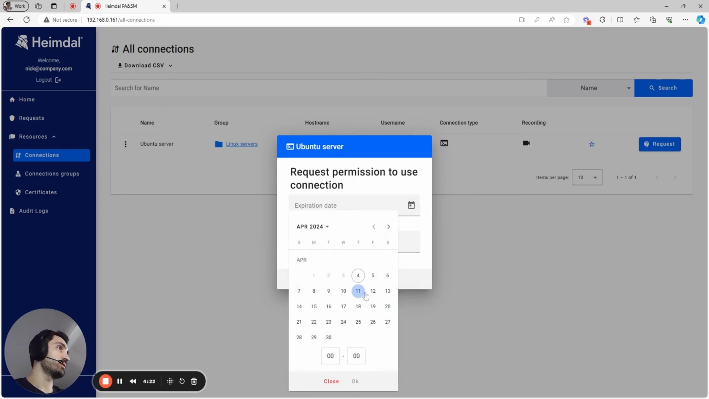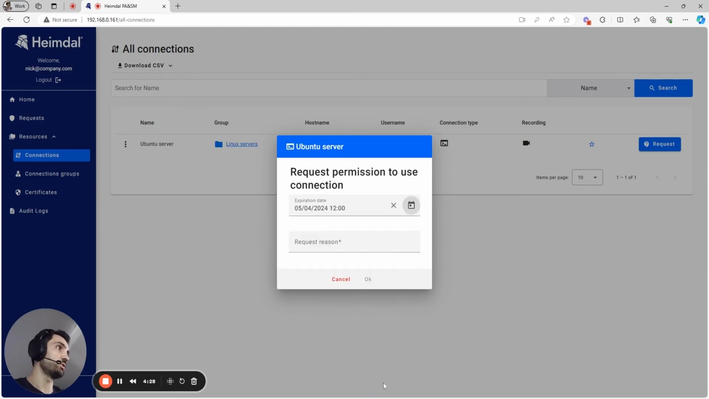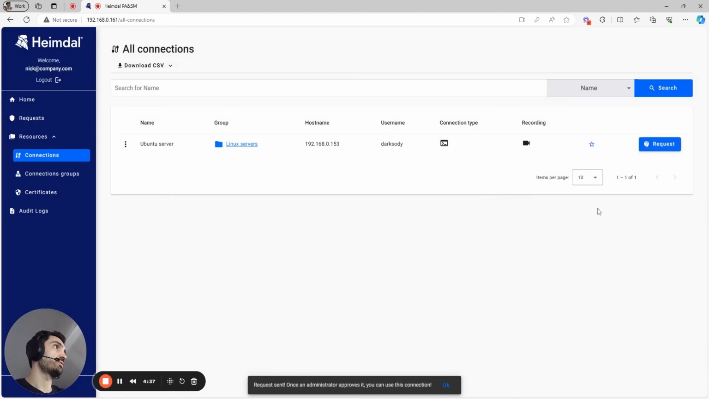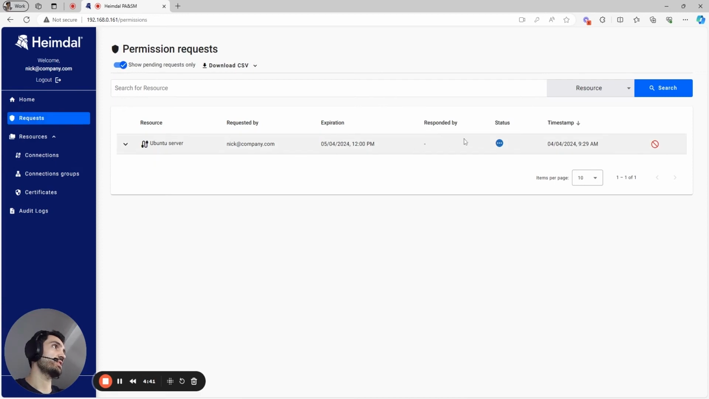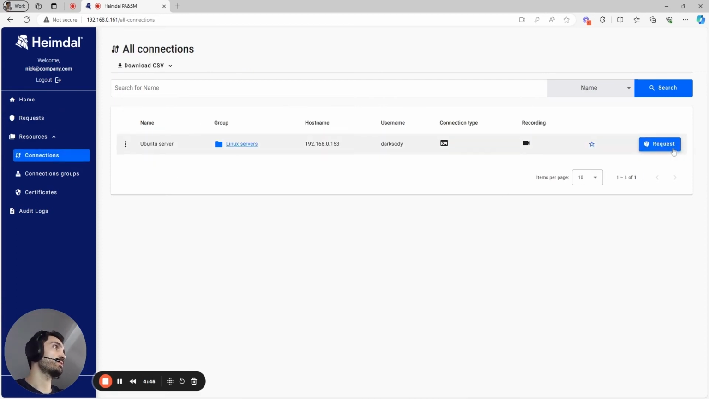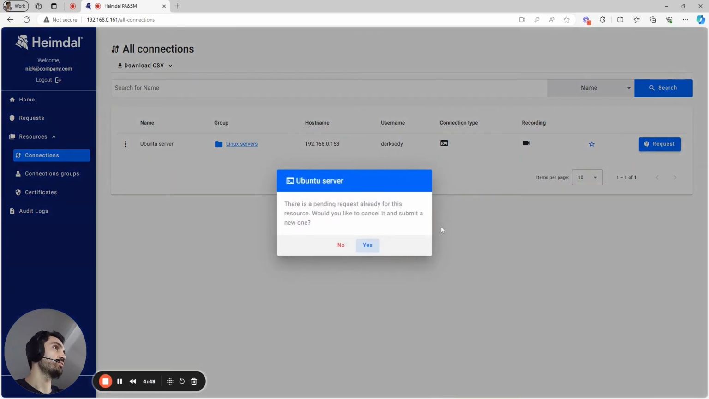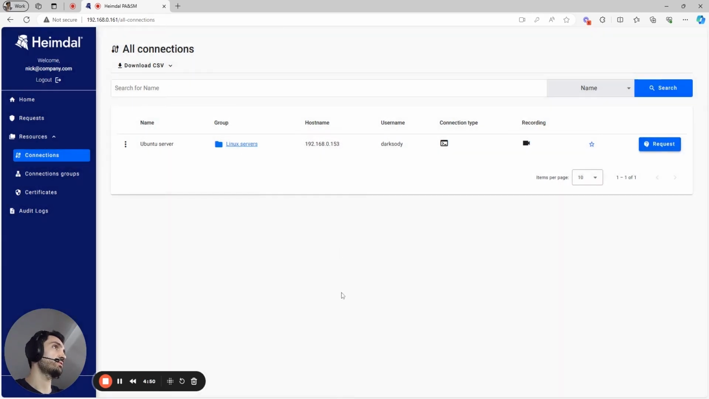So let's say he needs it until tomorrow at noon. I need to install something. At this point, a request has been made. You can see it under the request tab that it's ongoing and has not been approved. Under the connection there is still the request button. If he tries to request again, it will just cancel the old one and override it.